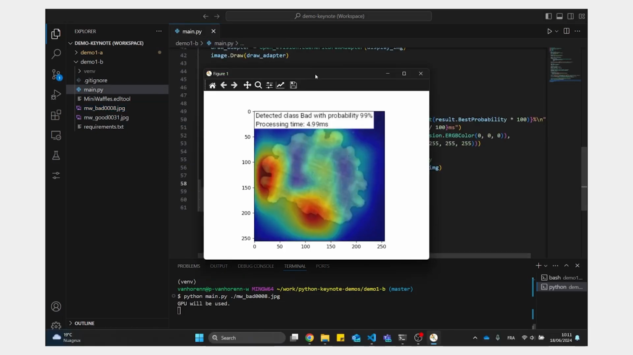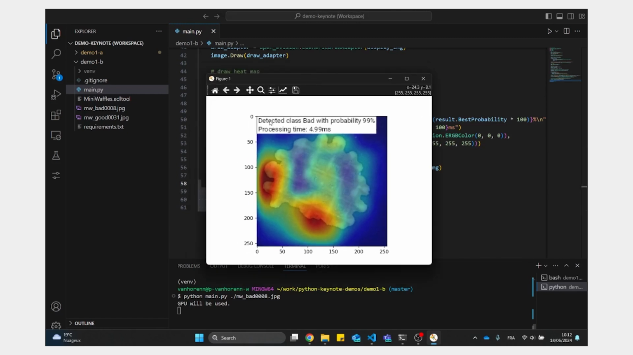And here is the result of the execution of my script. I can see that the heat map indicates some problems in this image. It is correctly detected as a bad type of image. The probability is 99% and the processing time was around 5 milliseconds. We have seen a coding session of Python for Open eVision by Nicolas, and now maybe another demonstration?